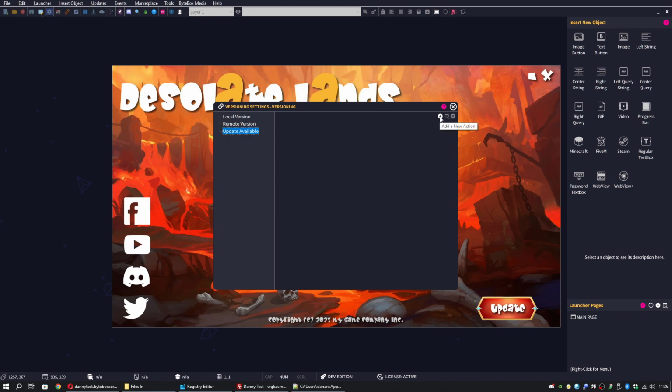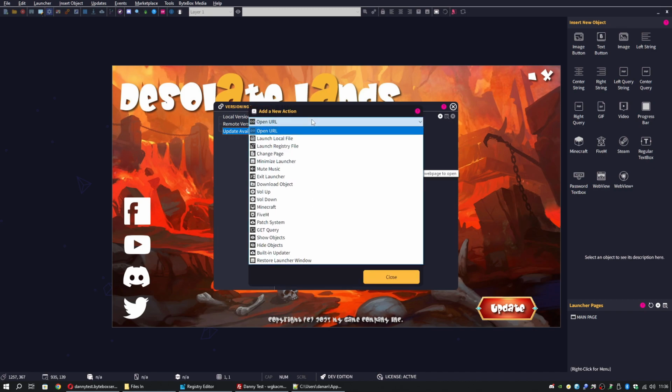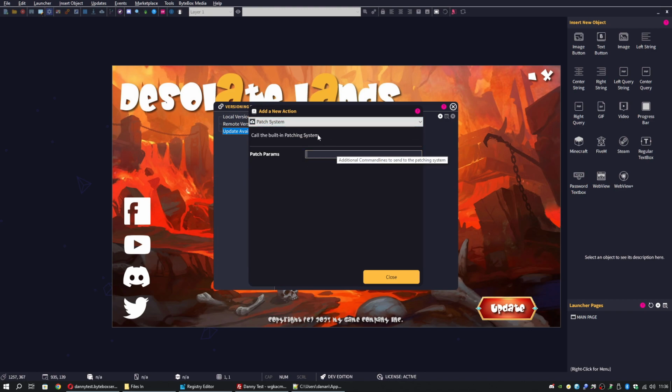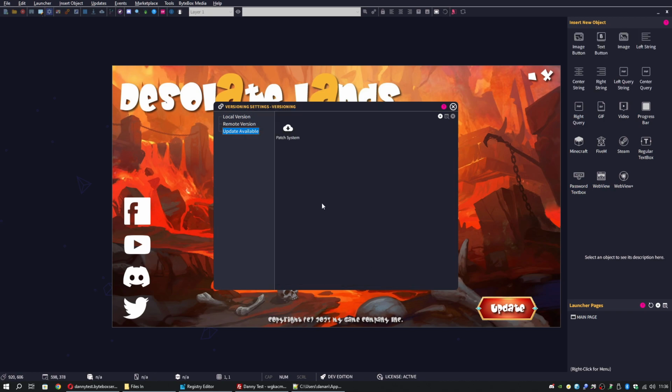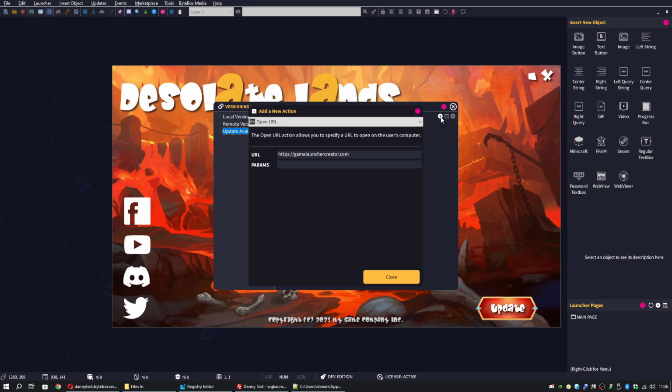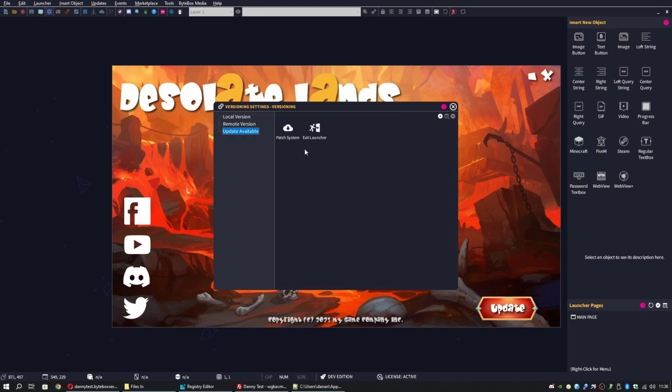So then all you need to do is click on the plus action, and you need to select patch system. Now, for the sake of this tutorial, we don't need any patch parameters, not right now anyway. So we can just select patch system and close that. And I think it's also wise for us to maybe close the launcher as well, because we're going to include our launcher files inside the scan. If you're going to include the launcher files inside the scan, then you need to exit the launcher as a secondary action. So it'll launch the patch system and then exit the launcher.